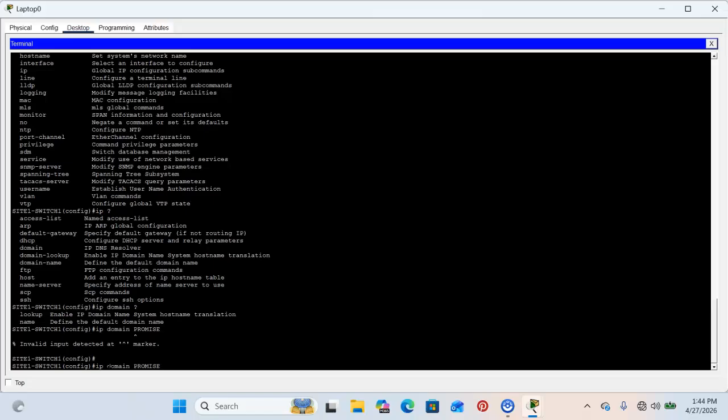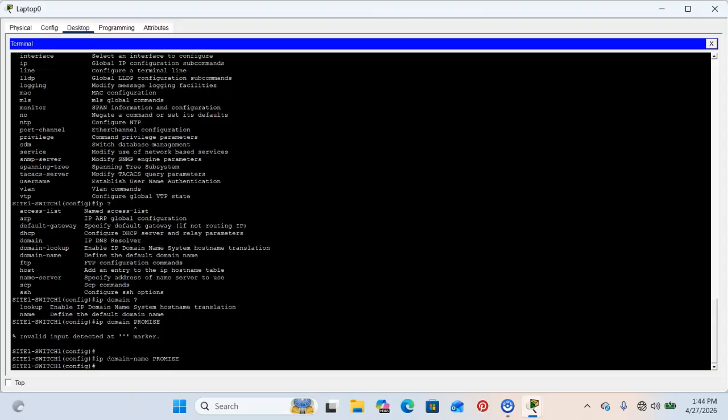Sorry, it's supposed to be domain dash name. Yeah, so this is the correct command: IP domain-name promise. Now I've created a domain name for my switch.